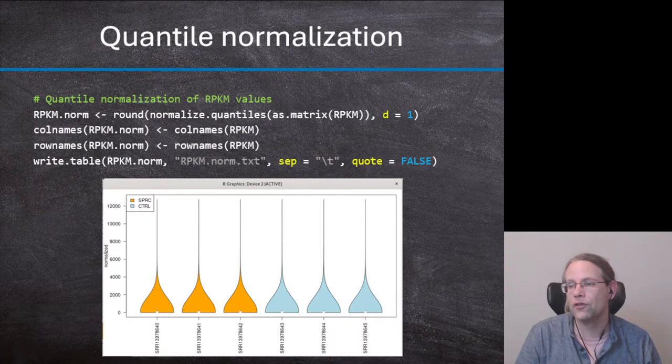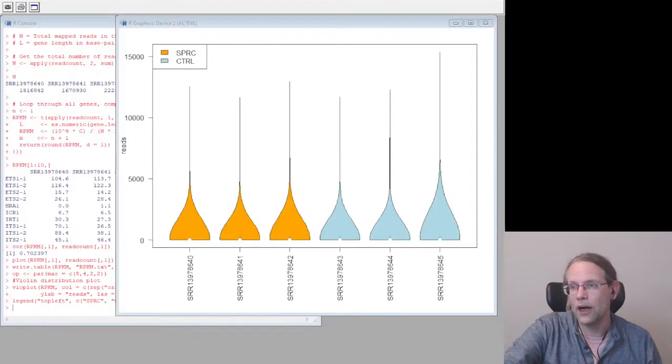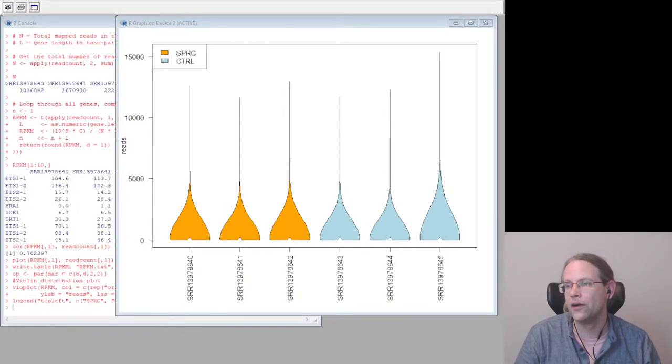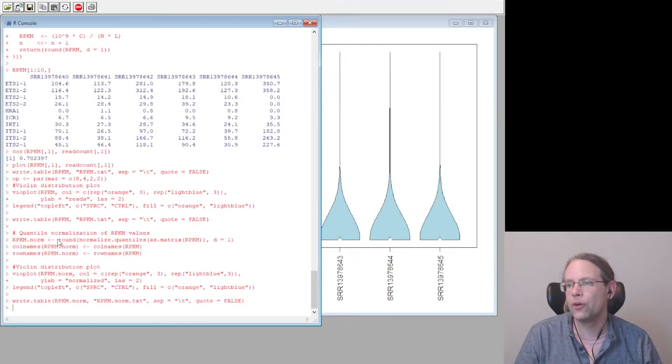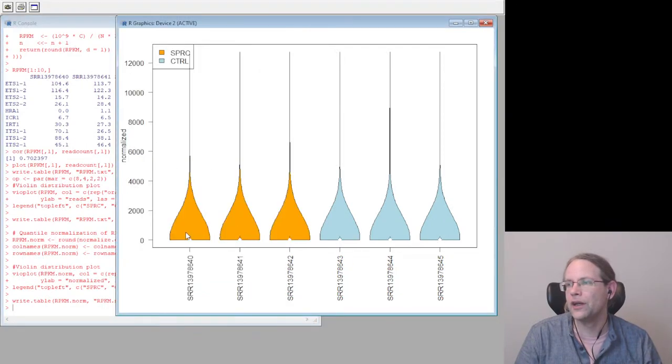Now after doing this, we can see that all of the samples are more or less normalized. They have the same mean, the same quantiles, and the same maximum value across all of the RNAseq runs that we did. All right, let me show you that in R. The code is there. We can just write the table and then make the second plot. I'm just doing the quantile normalization, and now we can indeed see that our data is quantile normalized.